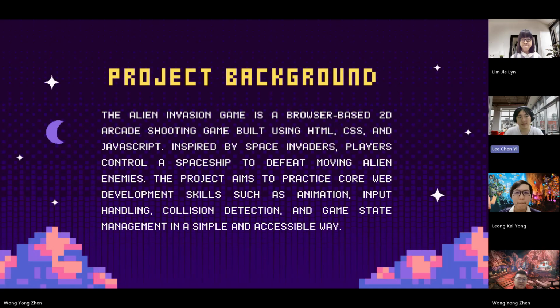And this project background explains that the Alien Invasion game is a browser-based 2D arcade shooting game. It is developed using HTML, CSS, and JavaScript. The game is inspired by the classic game Space Invaders. In this game, players control a spaceship and their main goal is to defeat moving alien enemies.